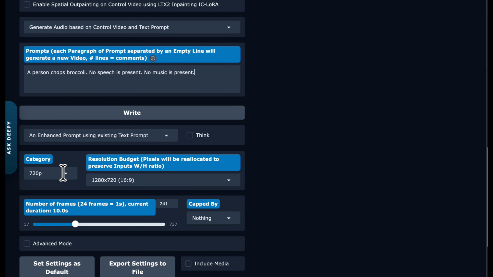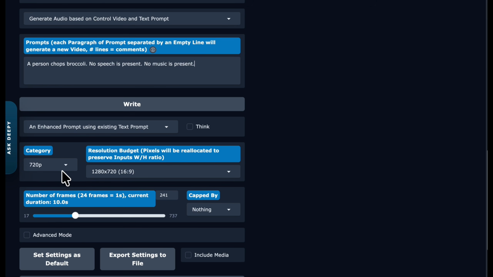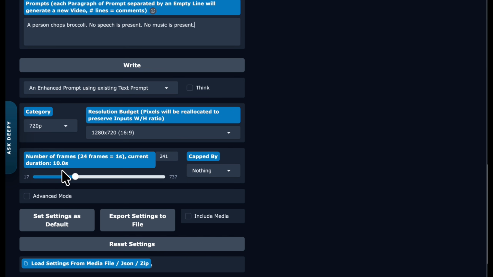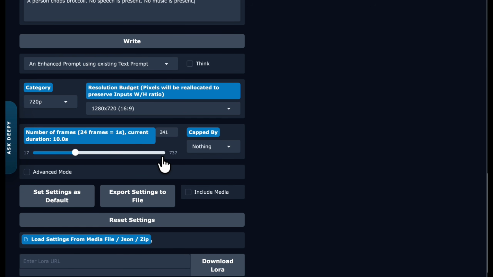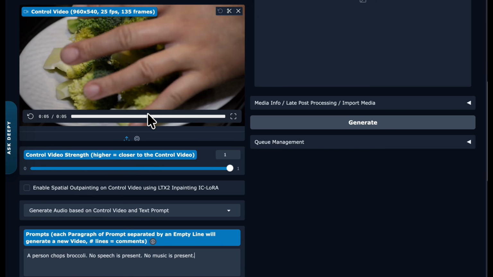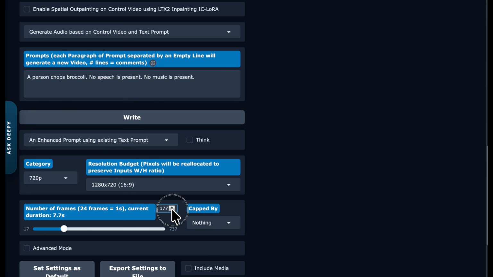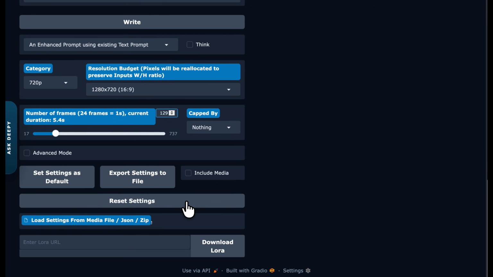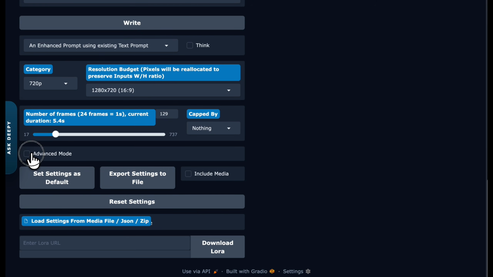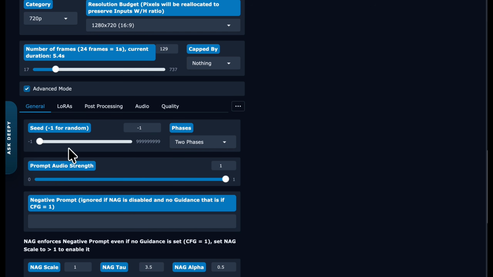You don't need to bother setting the resolution or the dimensions. The video is just going to be passed through and muxed with the audio that's created, so setting resolution and dimension does not matter. We are going to set the duration to the length of our video. Here it's 5 seconds, so I'm going to lower the frames so that it matches a duration of 5 seconds. Then click Advanced Mode, and we want to select one phase here, so select that.